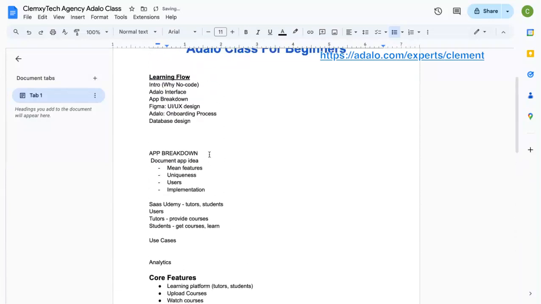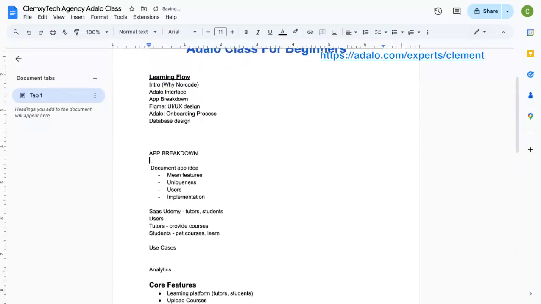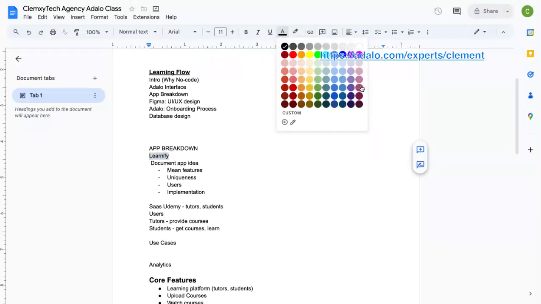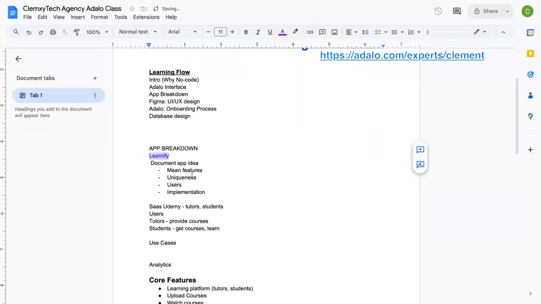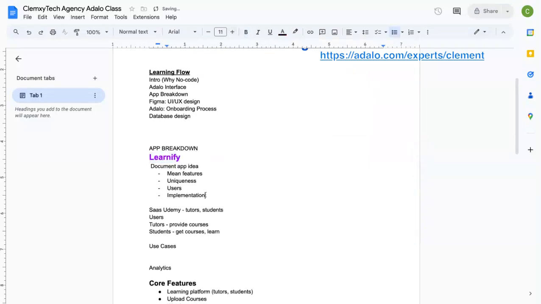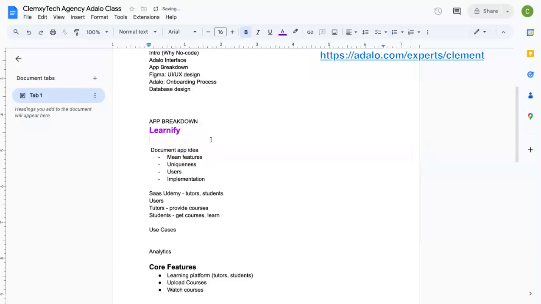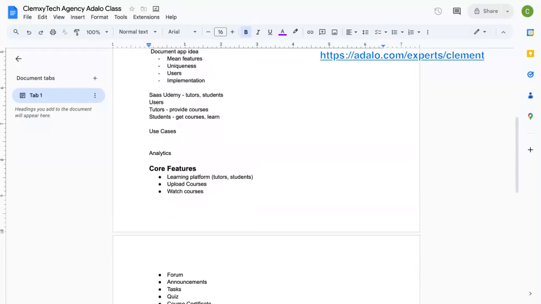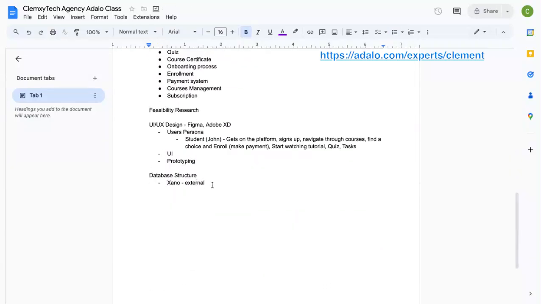And now another thing we want to do is to name our app, of course. We are going to call it Nelify. I think it sounds interesting. Let's give it something nice. So our app will be called Nelify.